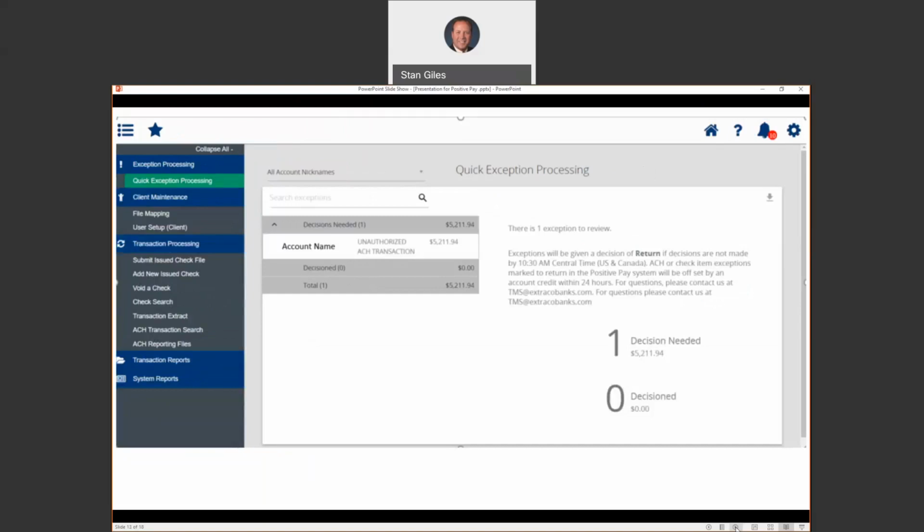The next section will cover ACH Positive Pay. ACH Positive Pay allows you a chance to review ACH transactions before they post to your account. For your convenience, exceptions for Positive Pay check items and ACH items will be displayed in the same Quick Exception Processing tab. All exceptions need to be decisioned between 7:30 and 10:30 a.m.